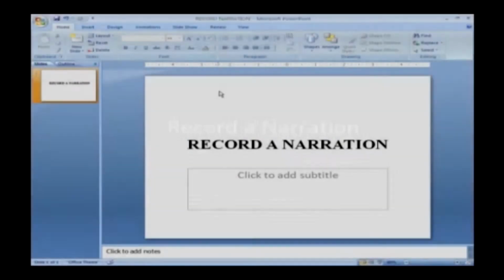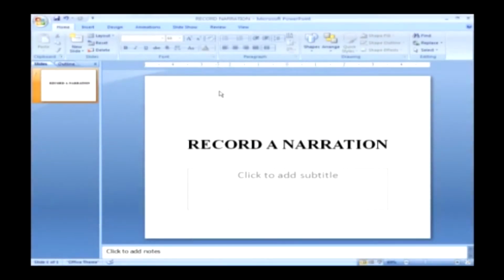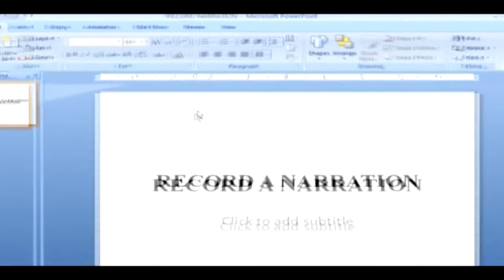Record a narration. If you are creating a presentation that people will view on their own machines rather than at a speaker-led meeting, or if you are archiving a presentation and want to include the speaker's comments, you can add narration to the presentation. Here are the steps for recording a narration.